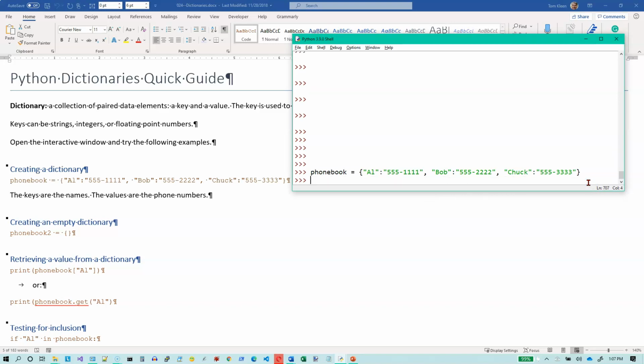So I'm just going to go ahead and hit enter on this. And now, if I type in phone book and hit enter, it comes back and shows me everything that's in the phone book. It's exactly what I had before, except it spaced things out a little bit, and it also uses single apostrophes instead of the double quotation marks.